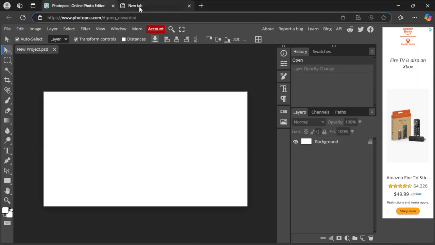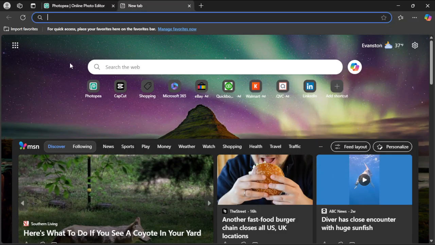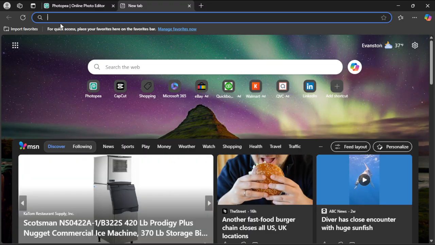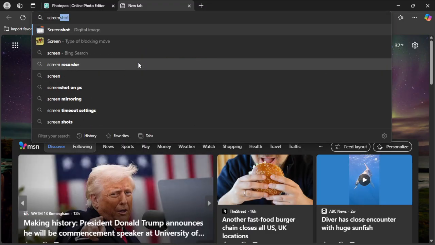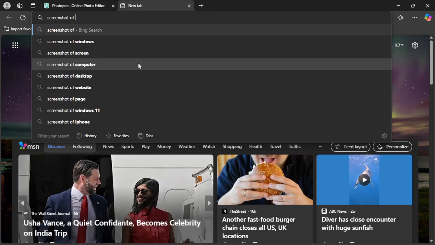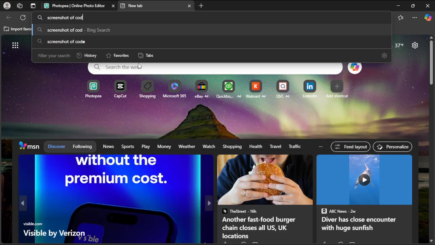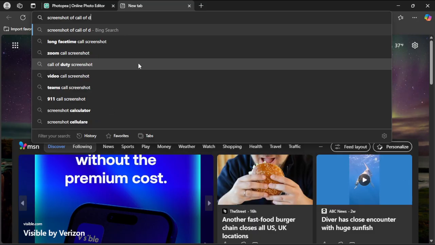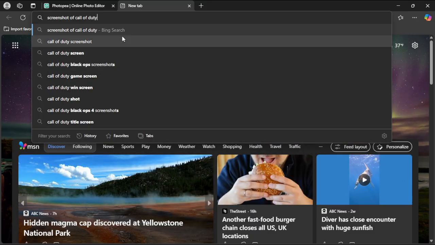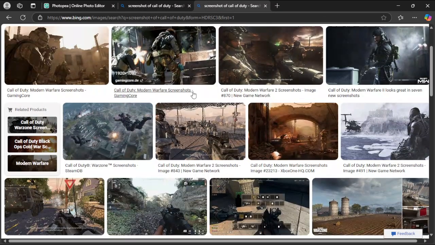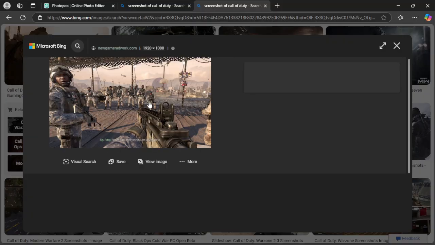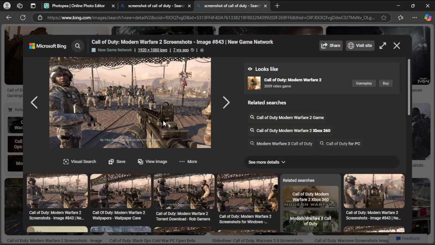First of all, we're going to go to an image. I recommend just going with a flat color or something like that, but you can use whatever you want. Say a screenshot of a game. I'm just gonna look up a screenshot of, let's say, Call of Duty. Why not? Look up that. Go to images, and you can pick whichever one you want. Let's say this one. We go here, copy image.